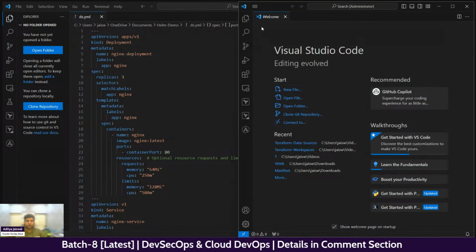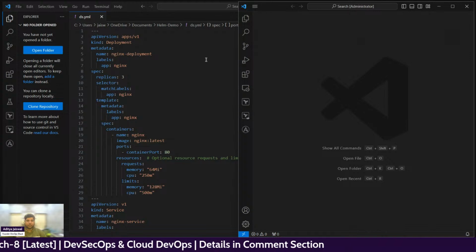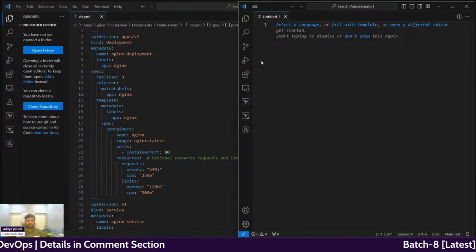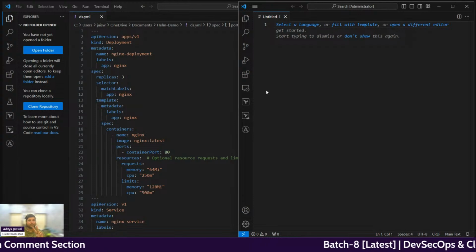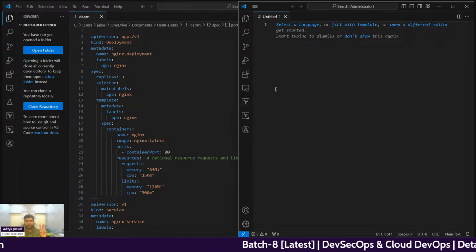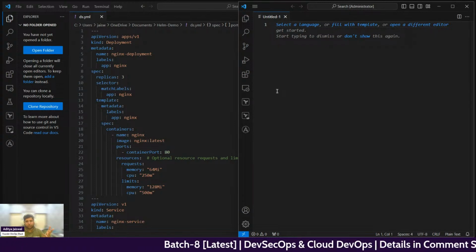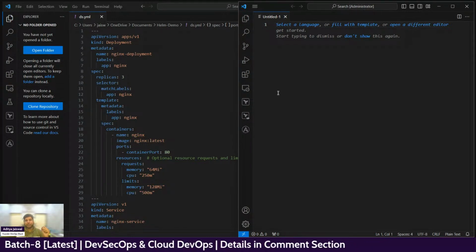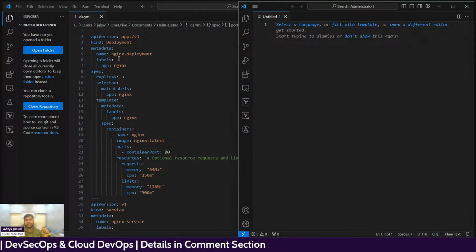Okay, so side by side, I have opened this, and let us write things. As I told you, there will be a total of three variables that we need to use: values, release, and chart. Release is something we can use in the names of resources.